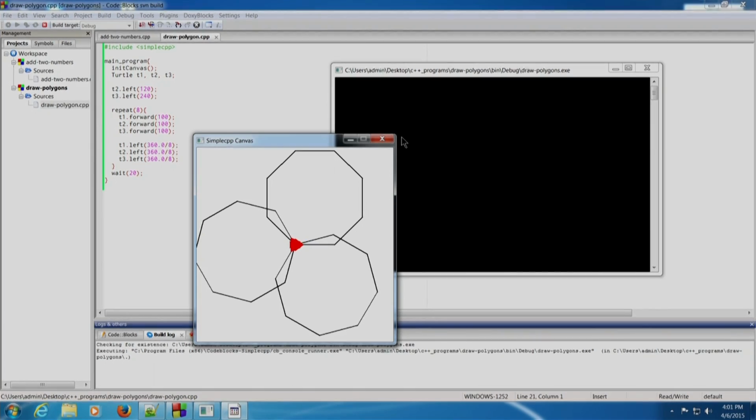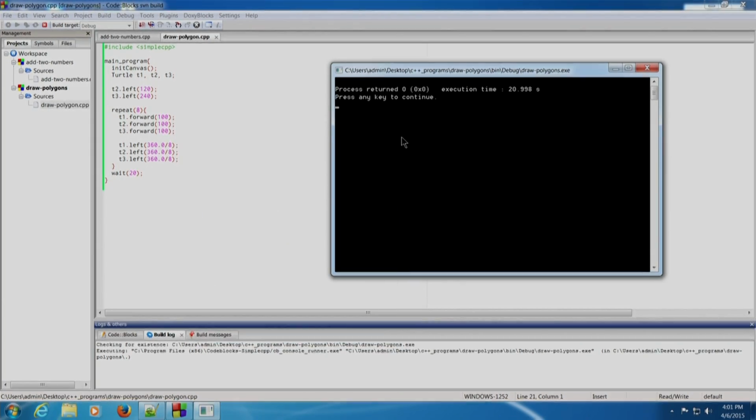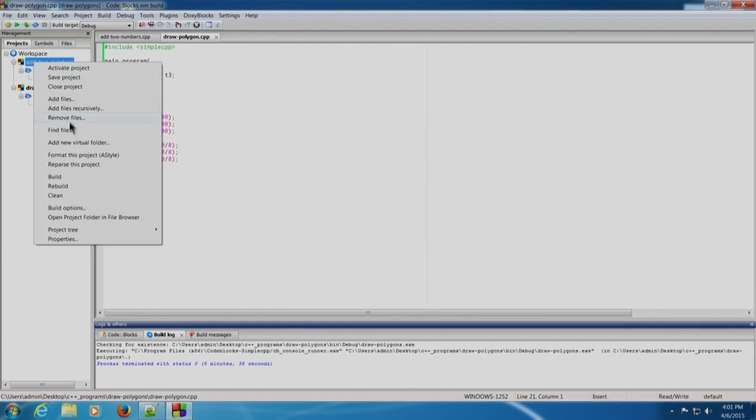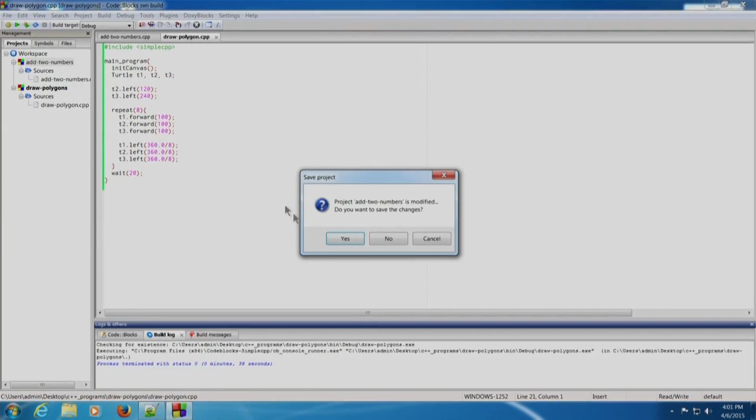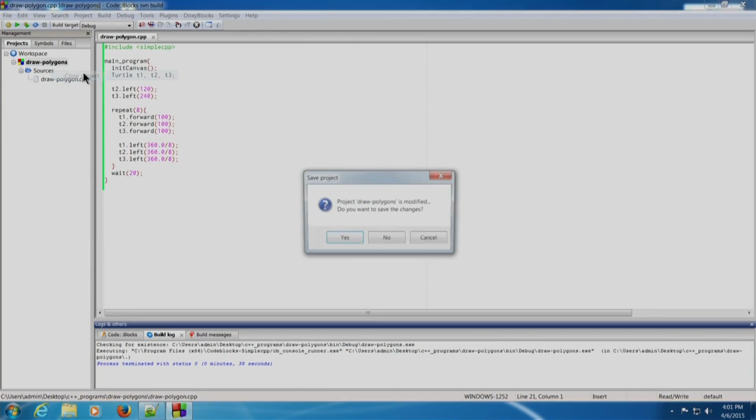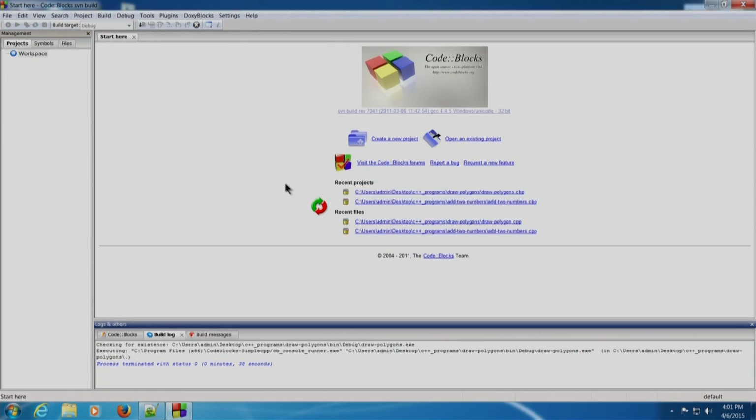This is one way of writing a program. Another way is to create a source code file and not the project. Please note that simple CPP code should not be created using this way. For simple CPP, you need to create a project itself, which we have just done. So, let us now close both the projects, as it will interfere with our new program. We will close the add two numbers project, right click, close project. Yes, we will save the changes. Right click, close project, and we will save the changes.